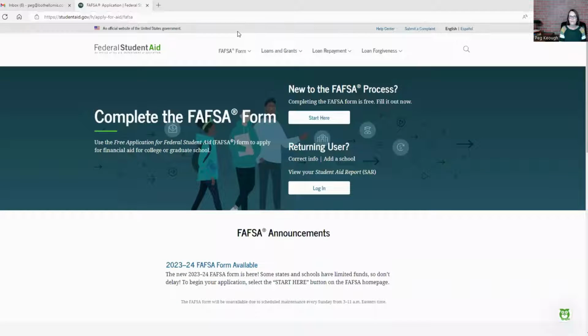So what I'm going to do now is I'm going to share my screen and we're going to walk through this process. So let me turn off my video and let's get started. If you go to FAFSA.gov, it'll redirect to this page.